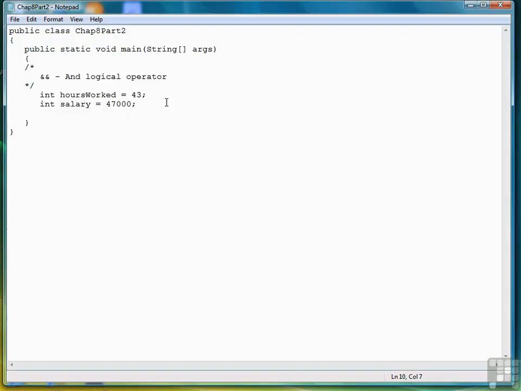If I wanted to compare these two in the payroll example I used earlier, I might write it out like this, although I wouldn't put it in a system out print line. So I'll write hours worked greater than 40 and salary less than or equal to 50,000. So the and combines this expression's result, its Boolean result, with this expression's result.